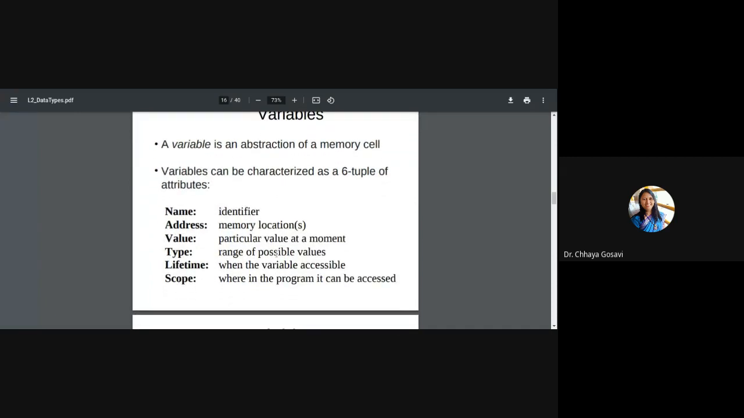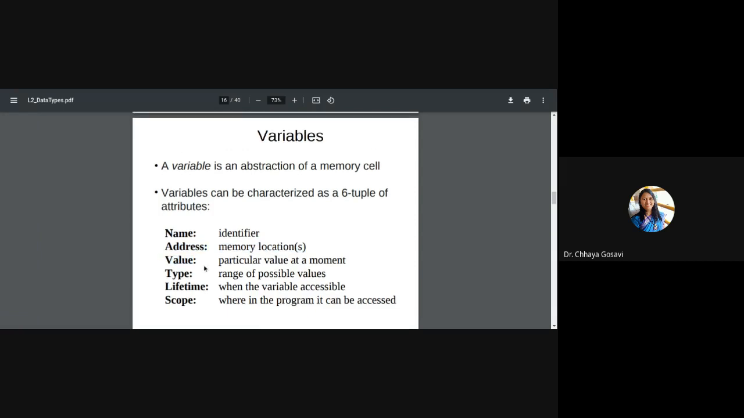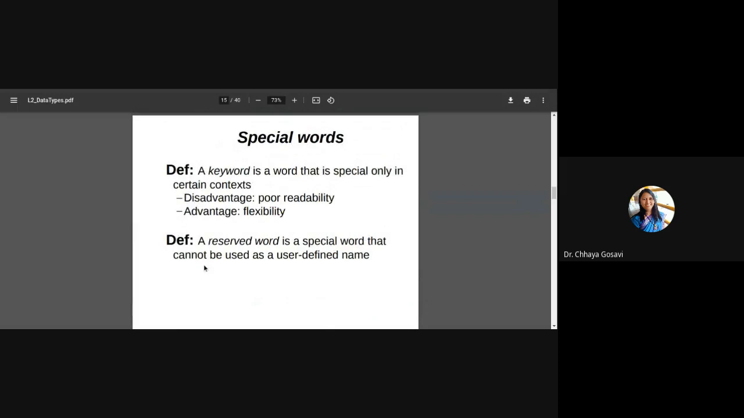A variable is an abstraction of a memory cell. It is a name given to a memory location. A variable can be characterized as a 6-tuple of attributes: name, address, value, type, lifetime, and scope. More on variables we will discuss in the next lecture. I just want to give an example of a language that didn't have special words and how it affects readability.